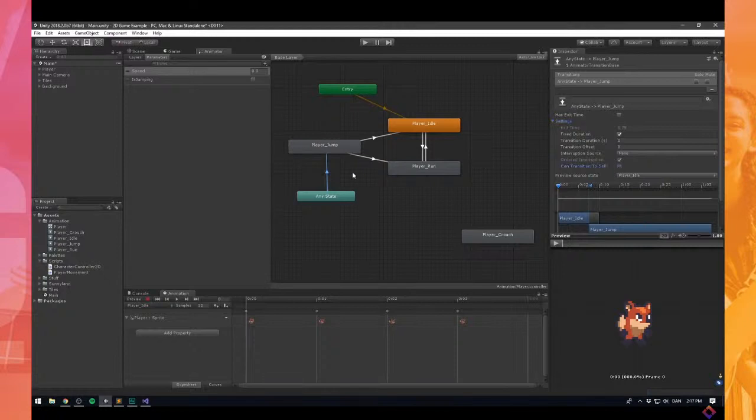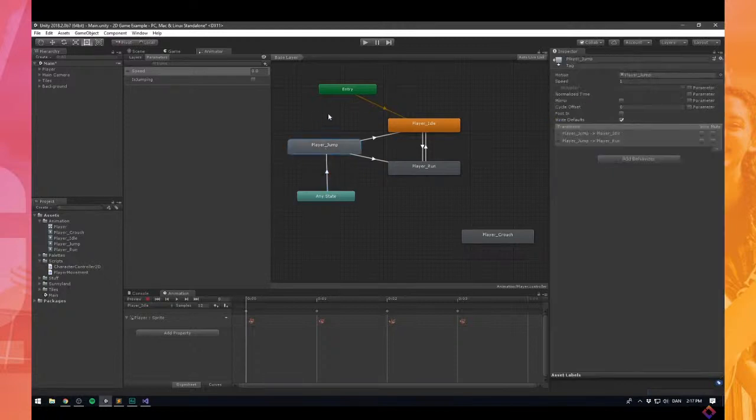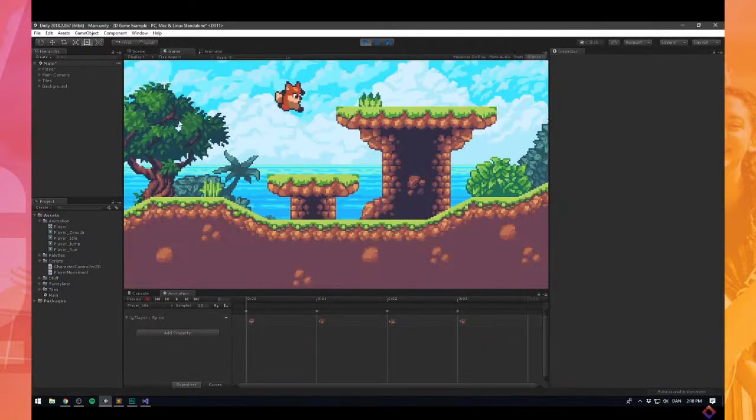If we remove that, it will only transition to jump once and then play the jump animation, and then as soon as it's done, it will either go idling or running. So if we play the game with that change, we can see that our jump animation works perfectly.